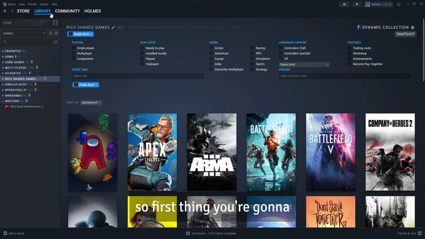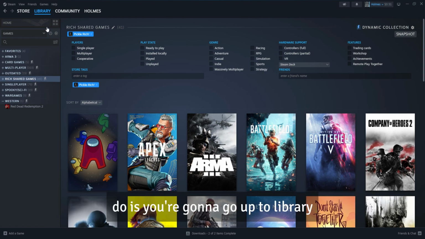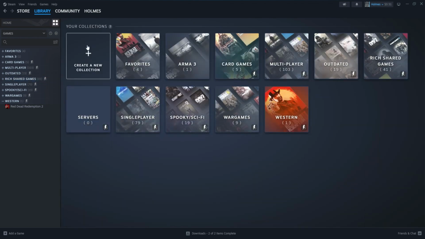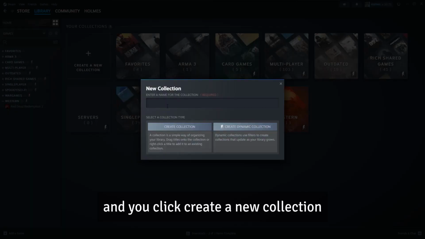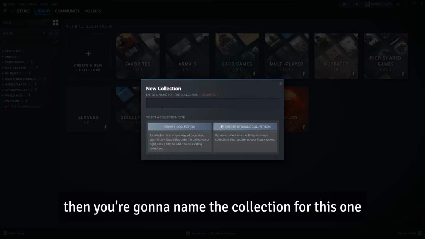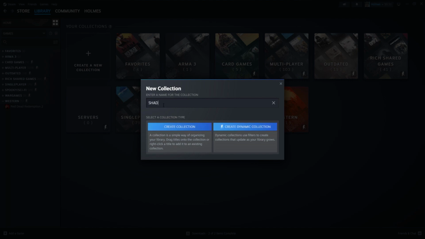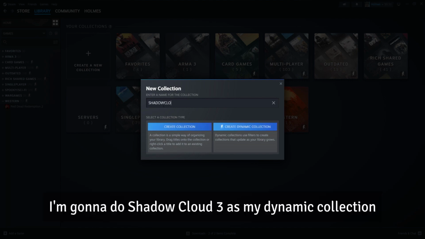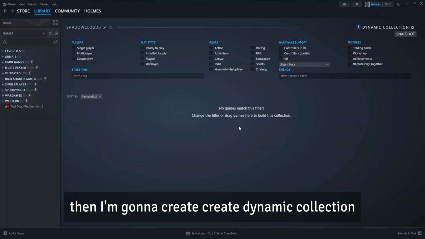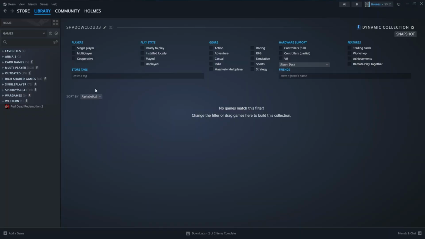So first thing you're going to do is go up to the library, go to collections, then click create a new collection. Then you're going to name the collection. For this one, I'm going to do Shadow Cloud 3 as my dynamic collection. Then I'm going to create dynamic collection.